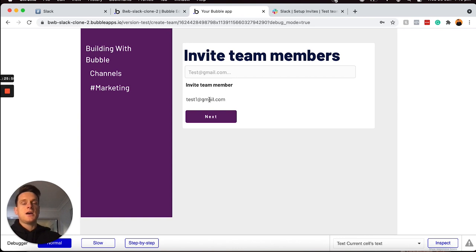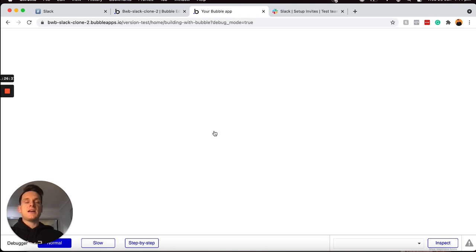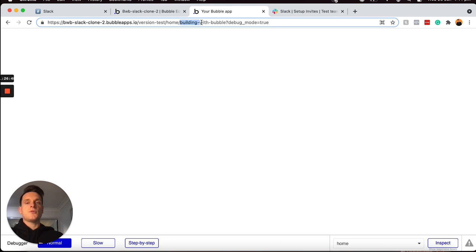You'll see that email has been added into our repeating group and the value has been reset within our input form here. I could then send an email to also test2@gmail.com. I'll select to invite that team member as well. And then from here, I can select the next button. That last workflow will run. It will send the emails out to our team members. And I can also see here, we've been redirected through to our home page. And I can also see that the slug that we've created for this team has also been sent through with it.